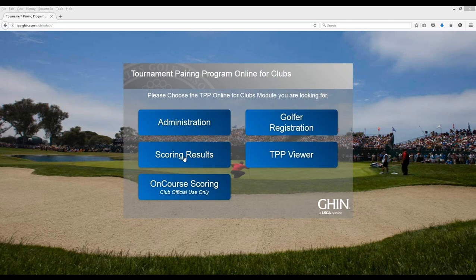What it does is create a link where it will show a live leaderboard as you type in your scores, where people can see the stats of the golf course, the stats of the player, how they're doing, their scorecard, everything. It's a really cool feature that you can utilize in your own events.